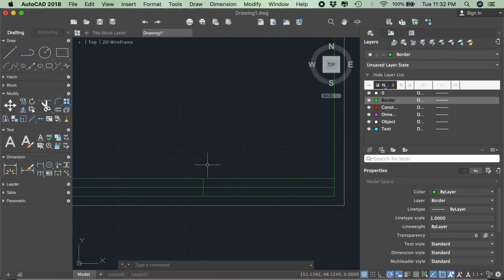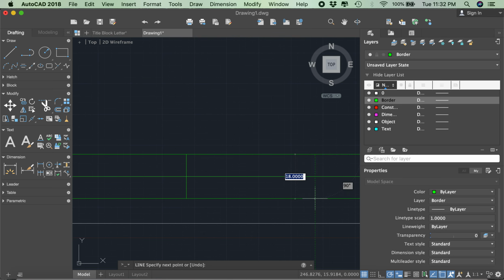Now if you right-click, it'll repeat the previous command of a line, and we can use this method to once again track over 50 millimeters and draw another line down. Do this one more time. Hover over, track 50, and pull it down to the intersect point and click for the second point.